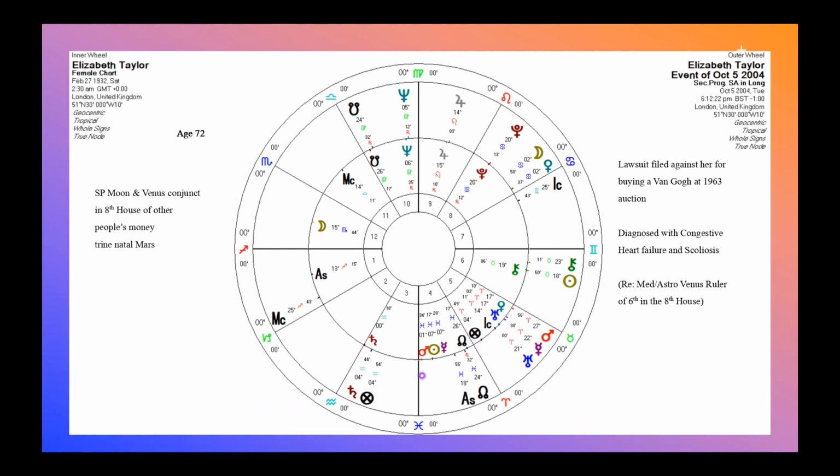Second progressed moon and Venus are conjunct in the 8th house of other people's money, trining the natal Mars. And at this part of her life, she had a lawsuit filed against her for buying a Van Gogh in 1963 at an auction. How do you know if you're buying it at an auction that it was acquired in not nice ways? And it had nothing to do with her. That's why I think it's conjunct Saturn there. Yeah, anyway, good point. I was looking because I was like, oh, it had nothing to do with her. So yeah, there it is.